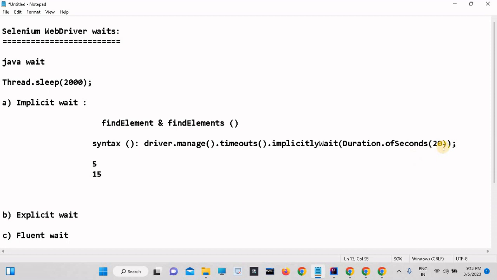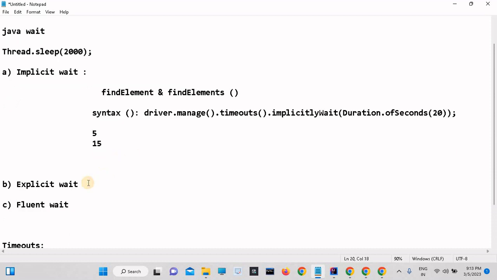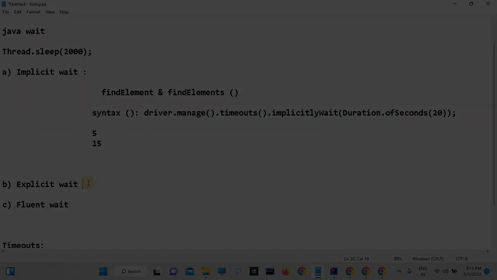And see here, if you give 20 seconds of time to wait, and our element is found within 5 seconds, it will not wait the remaining 15 seconds, and the next script will be executed. So we have given the time duration here as 20 seconds, but if our element is found in 5 seconds, then the remaining 15 seconds it will skip. So this is the advantage of implicit wait. Next is explicit wait, we will discuss in the upcoming session.